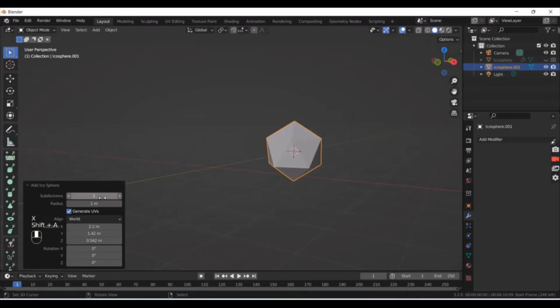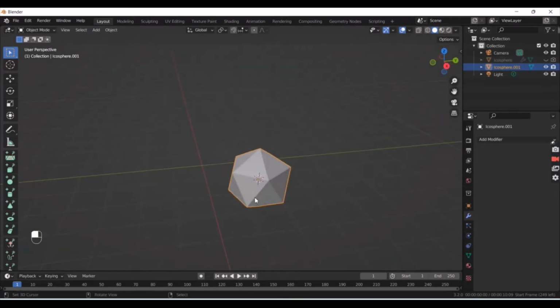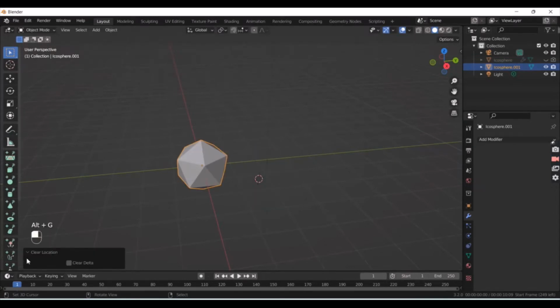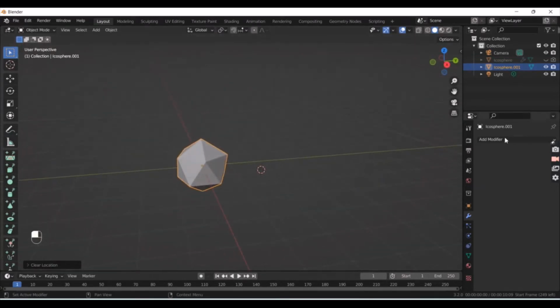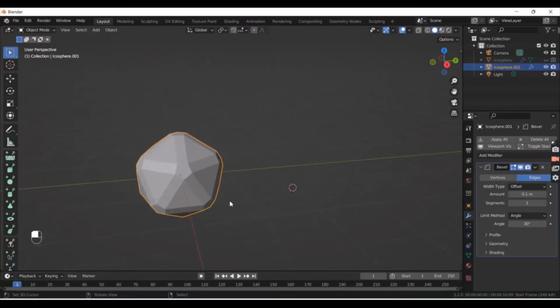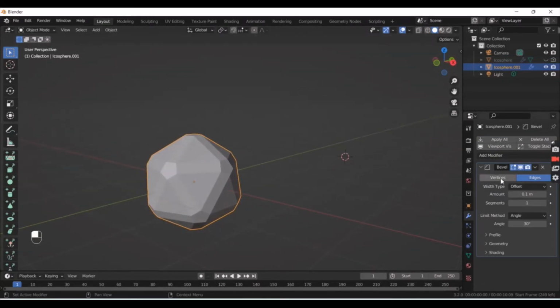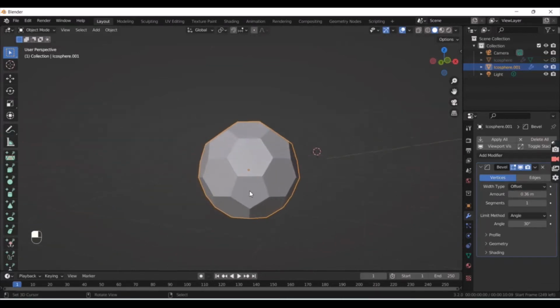Select an icosphere and change the subdivisions to 1. In the modifier tab, add a bevel modifier, change it to vertices and change the bevel amount to 0.35 and apply the bevel modifier.